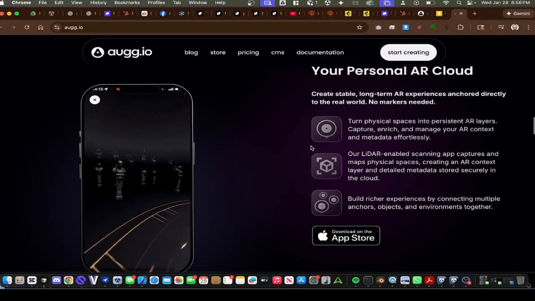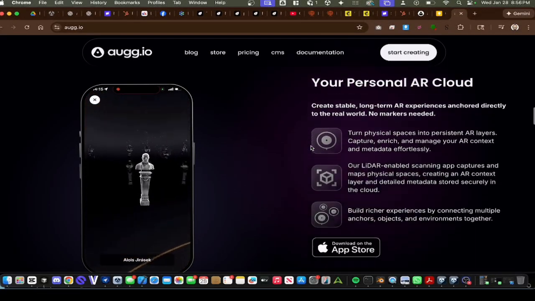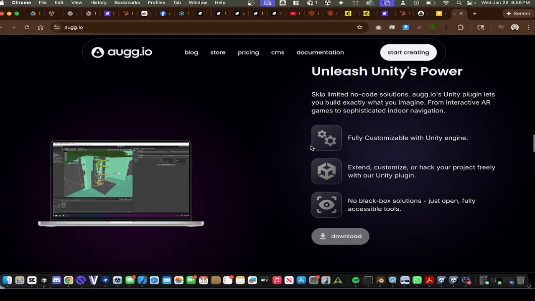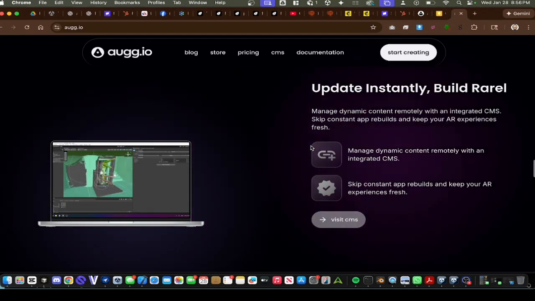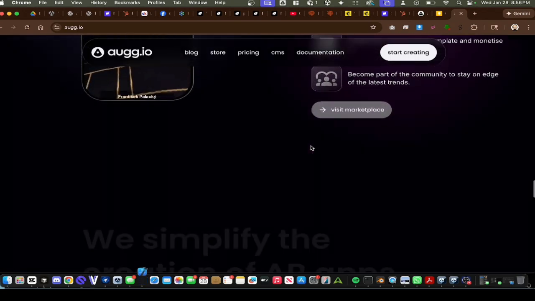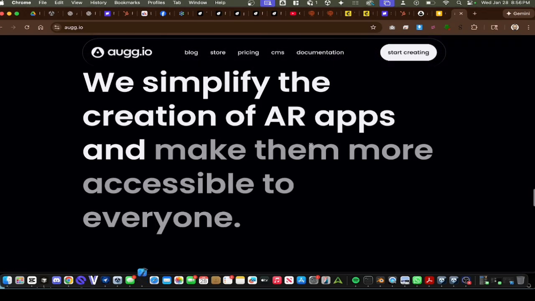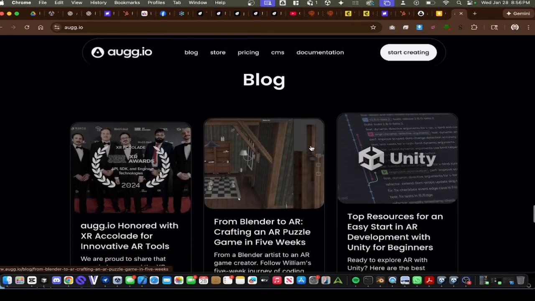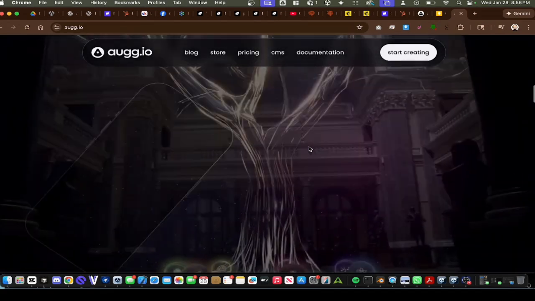So I've been using this Augio since I got to the hackathon. I met Pavel, one of the developers, and he showed me how you can just scan small portions of your location to make anchors. I really love that, and I want to see how good it's going to do at night. So I'm going to try and scan the porch and see how it does. I'll share my findings.